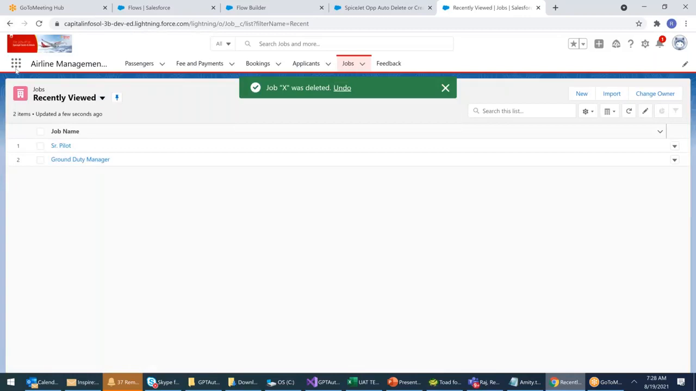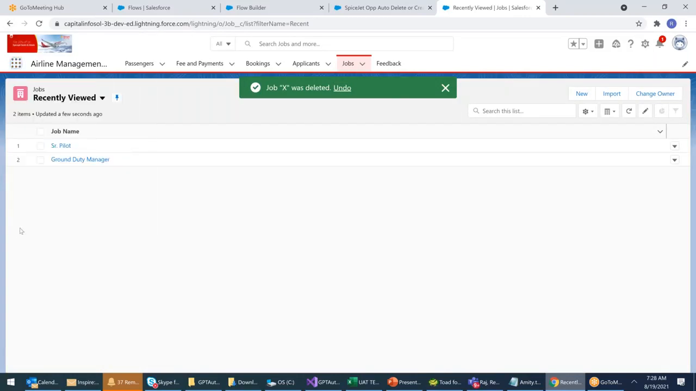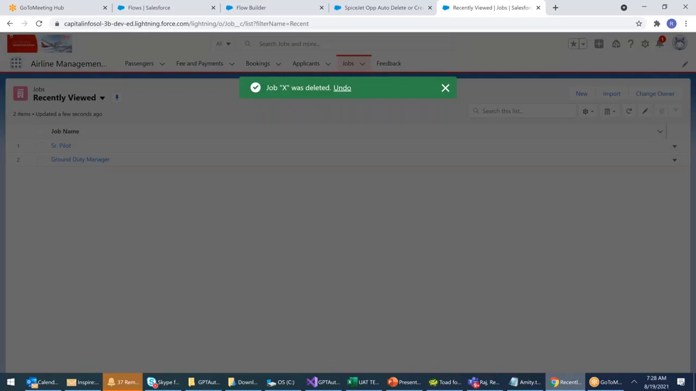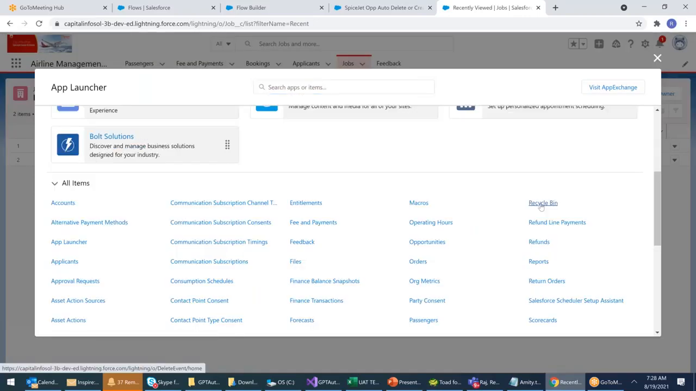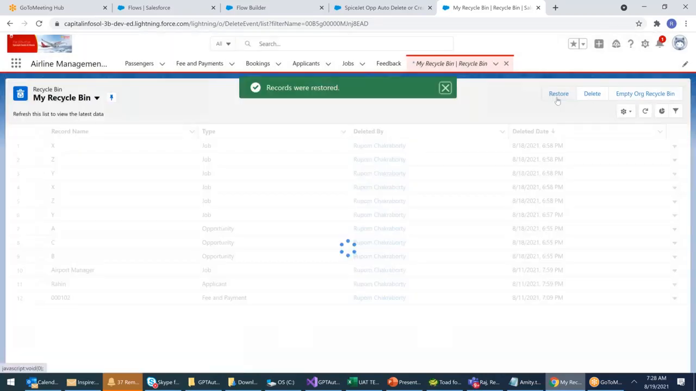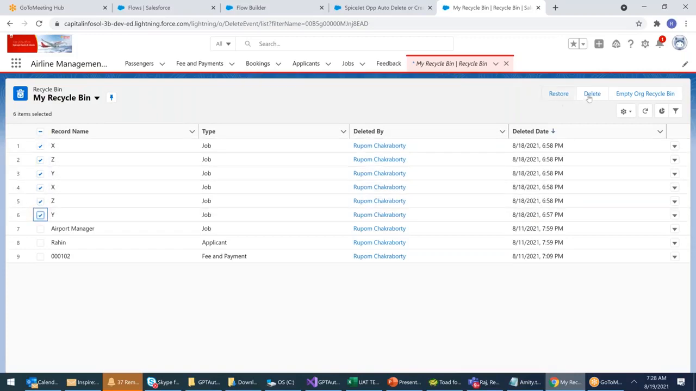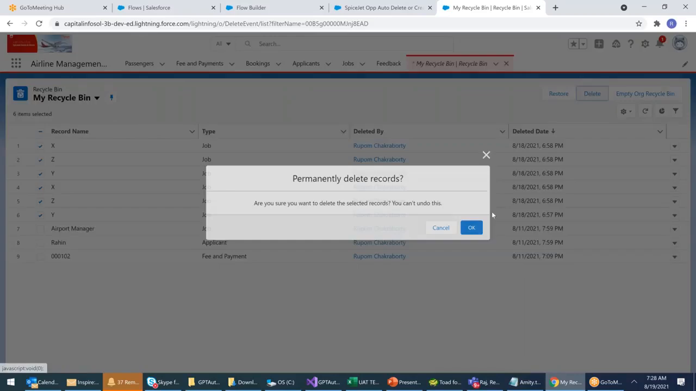I go to my recycle bin. I'm restoring it back to the original status to show you how to work. A, B, C. I'll say restore. Forget about XYZ, because XYZ we don't want. Again, if I run that, it will be created again. I'll say delete. Permanently I'm deleting it. Okay.